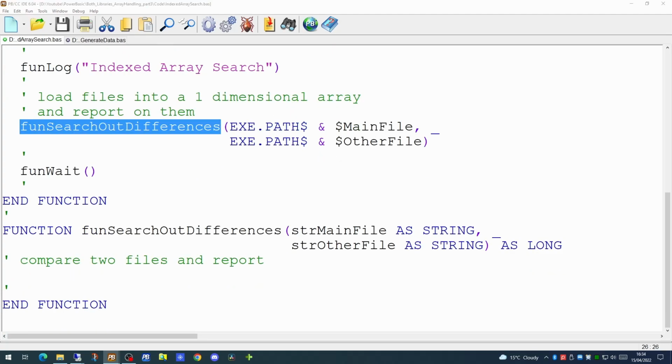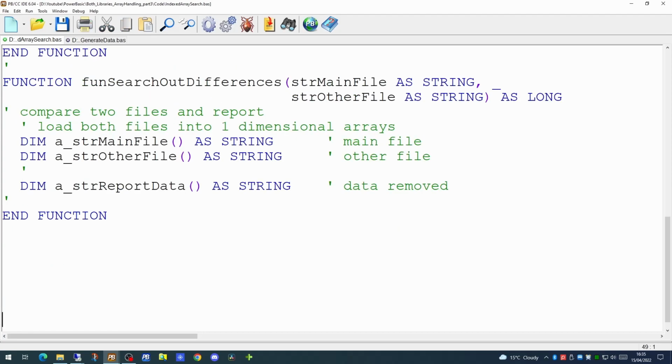If you have watched the previous video, the next bit will be fairly straightforward. We need to compare the 2 files and report on the differences. So we're going to set up 3 arrays. One for the main file, one for the other file, and one for the report of what the differences between the 2 are.